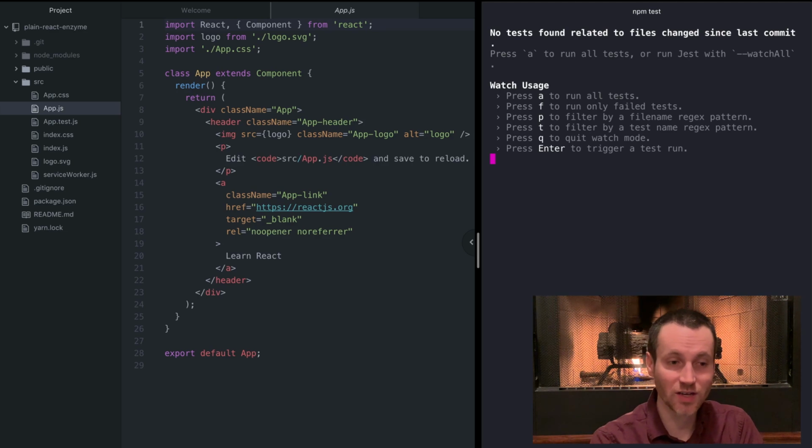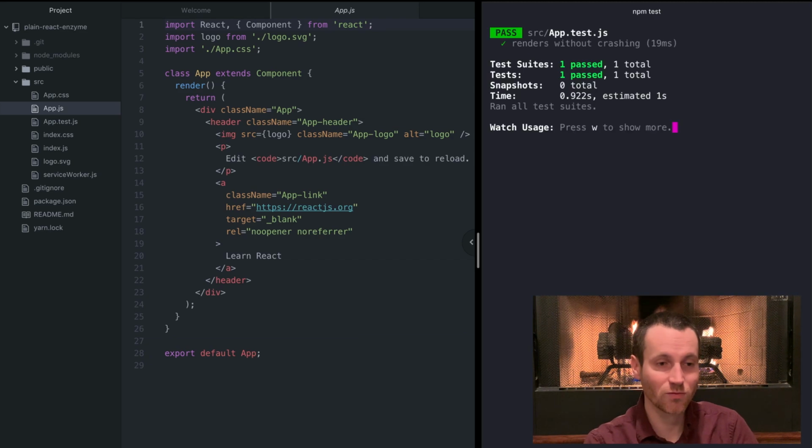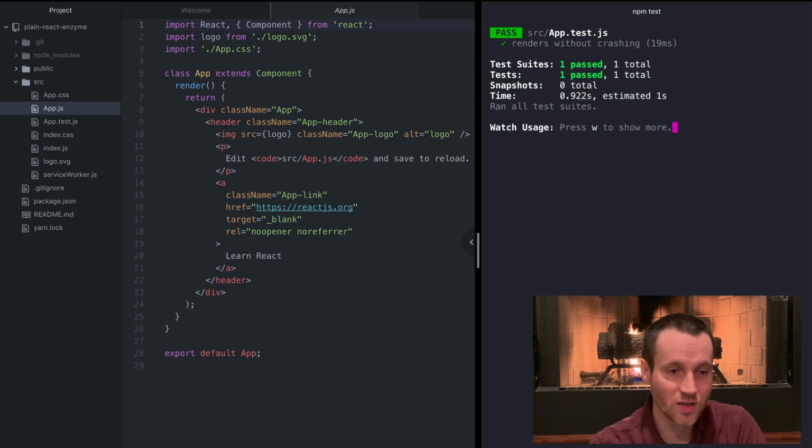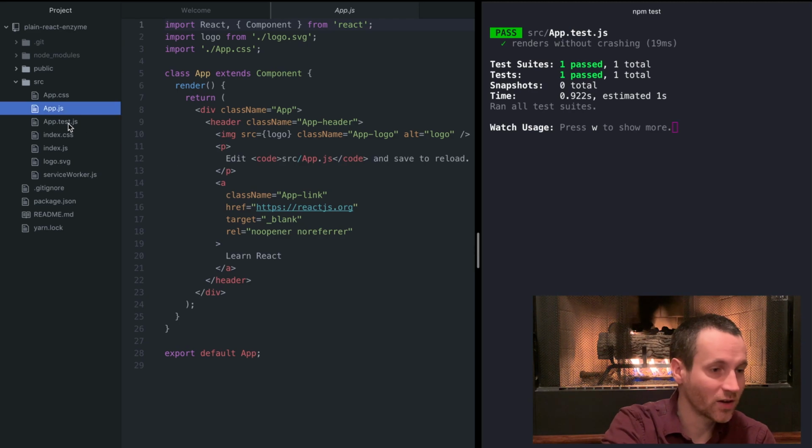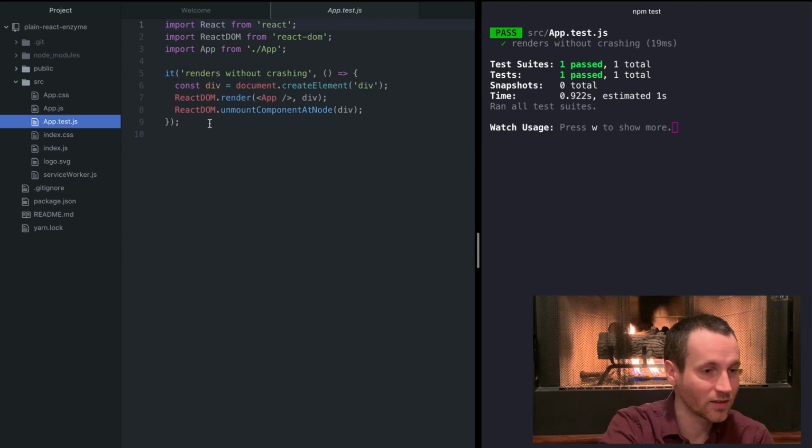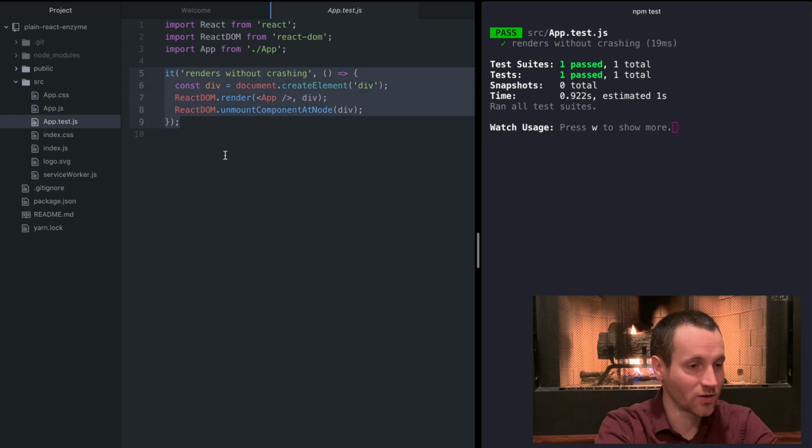I can only run the failed tests. I can filter by a file name. So there's a couple different options that you have when starting this up. I'm going to just say run them all since we only have one. And here are the test results. Ran them all. Now if I go ahead and make a new update, like let's add a new test here.